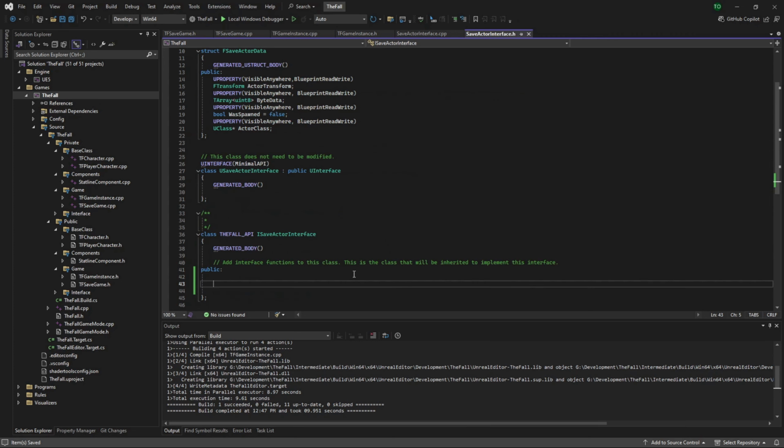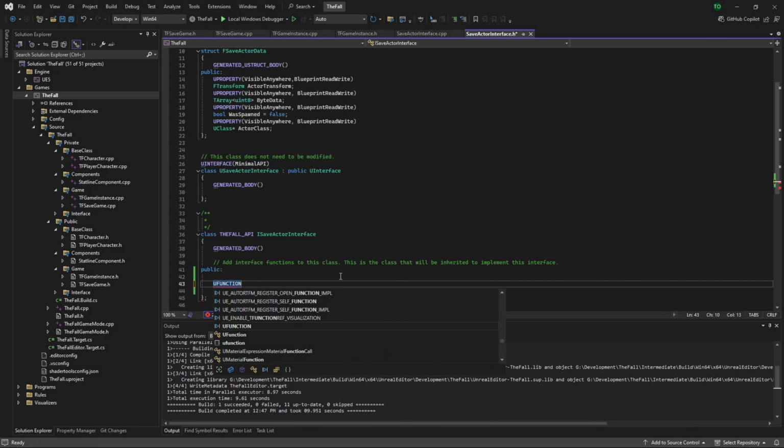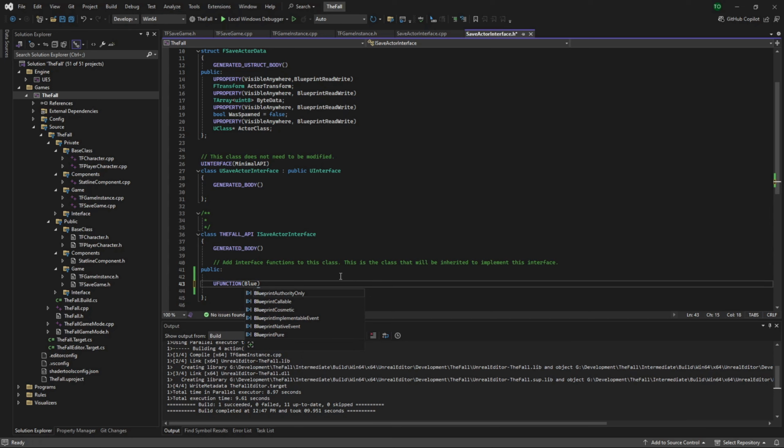So what we need to do here is U function. And this one we're actually going to call a blueprint native event. And what that means is the function we declared directly below it is something that is going to be implemented through blueprints. And in this case, it's going to be an FGuid get actor save ID. That's all we need to do there.